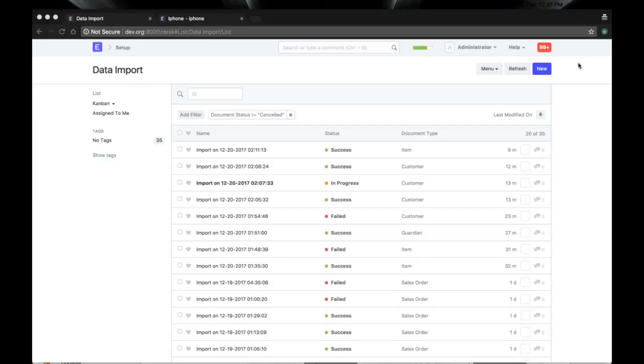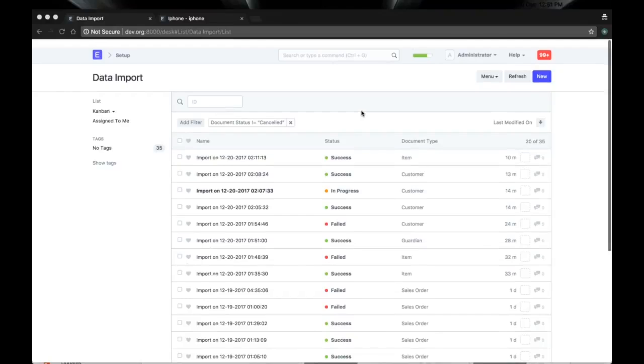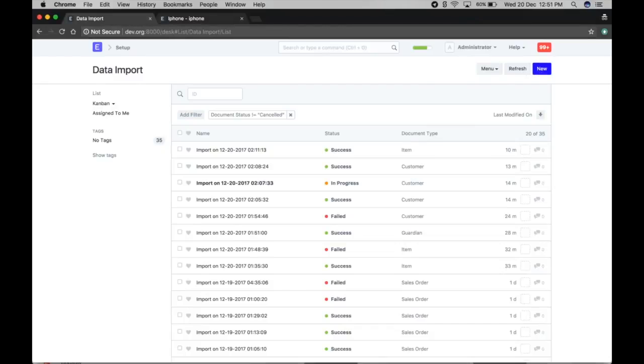So previously the data import tool was a page. Now we have changed the data import to a doc type, so you can import as much data as you want. For that, let me quickly start.